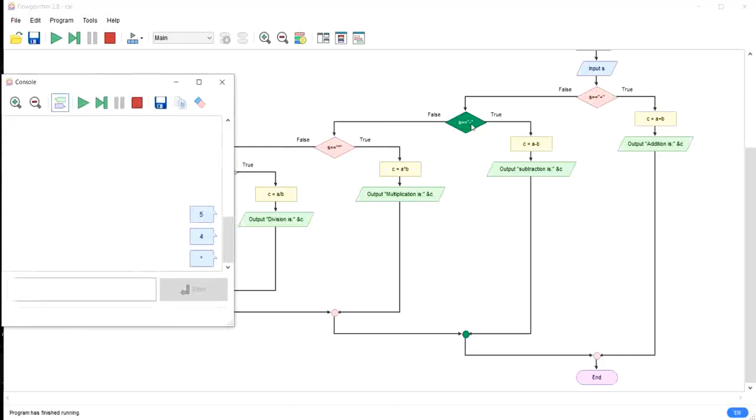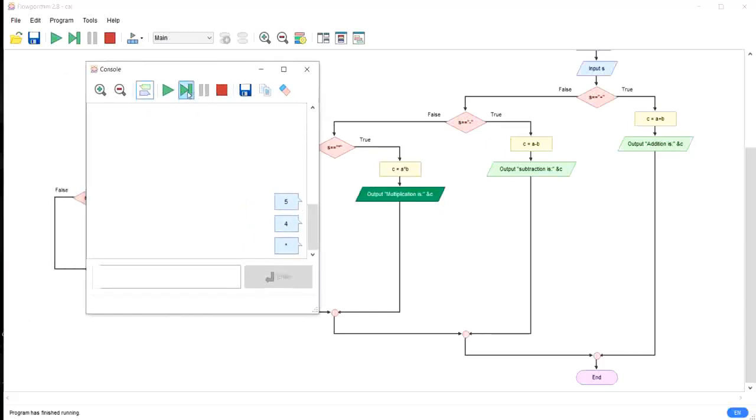Again here the minus symbol is there. So again it is also false. So it comes here, and now the entered symbol is matched with the multiplication symbol. So it computes the multiplication of those two numbers and produces the result of multiplication. So multiplication is 20. 5 into 4, 20. So in this way, you need to check all the remaining conditions for the calculator. Thank you.